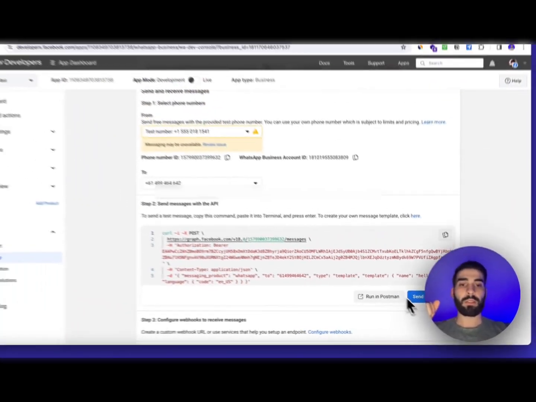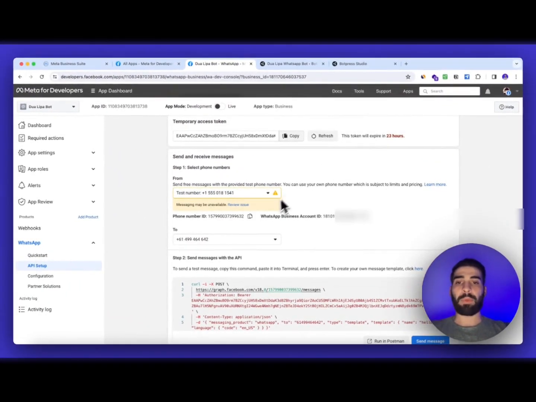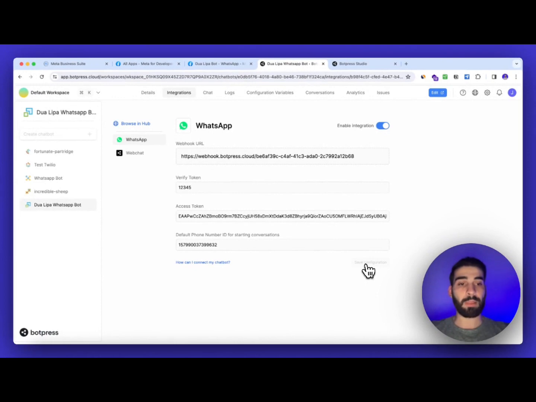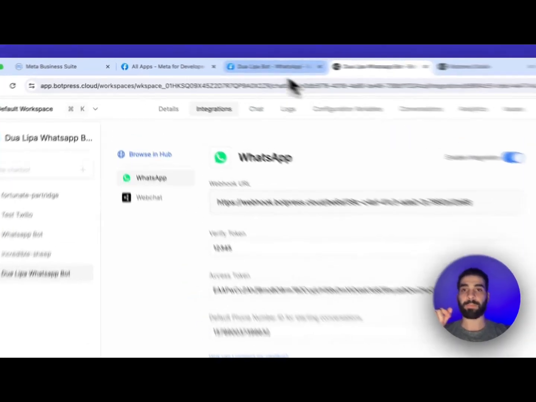So now that we've got this set up, we need to copy the phone number ID to import it into Botpress. So let's copy this and paste it in here. And that's pretty much it from what it looks like to set up Botpress within WhatsApp on Botpress. So that's all you need to do: you just save the configuration and enable the integration.